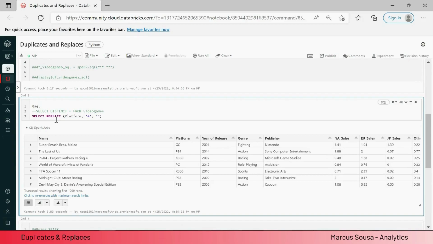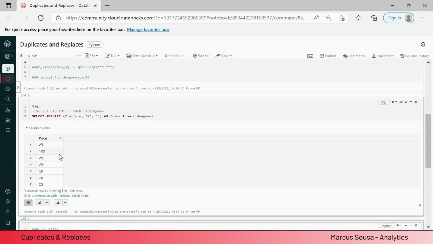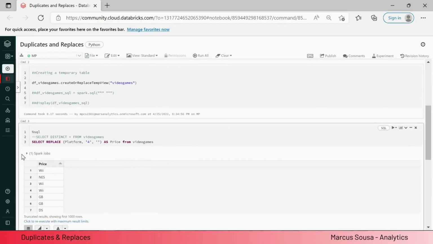And then here I'm just replacing 4 by nothing, and I want to call this, just as a matter of demo, let me call it price. Very weird name. And then from video games. Shift Enter, and then once I run this, you guys can see here that I created just a column essentially replacing a 4 for nothing. So if I found here a PS4, you guys will be able to see it.